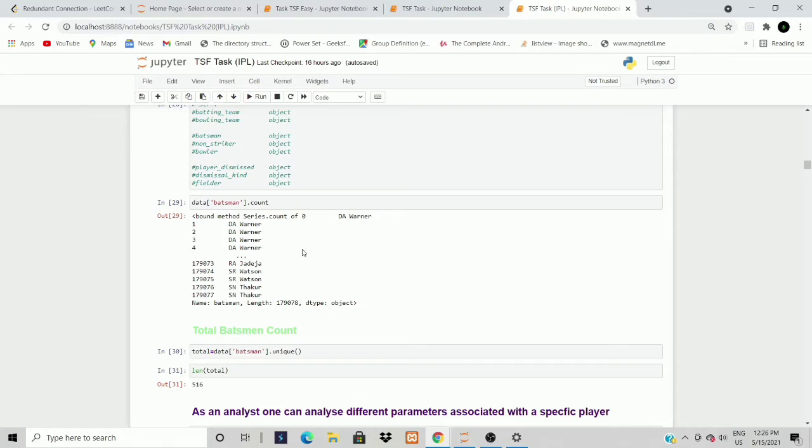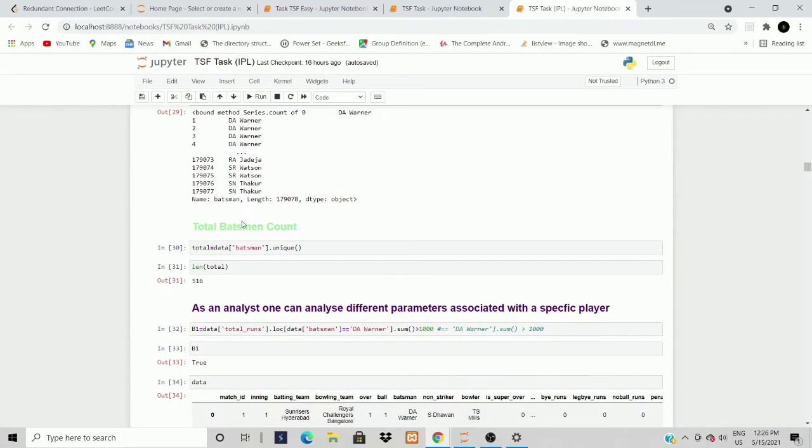So batsman count counts the different batsmen and the different instances of a specific batsman that have been highlighted in that CSV file. This is just to get the count of the batsman. This is very redundant, and it is just going to return the rows. So it is not very helpful.